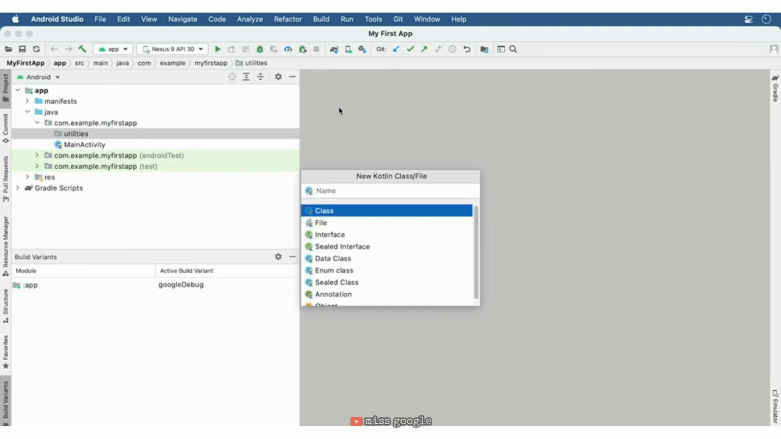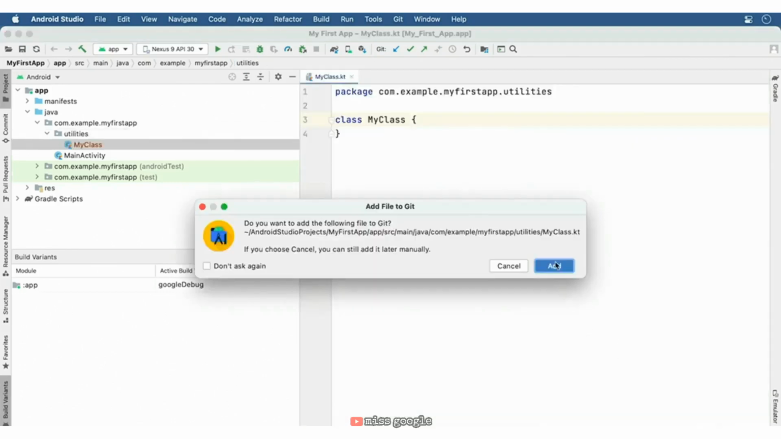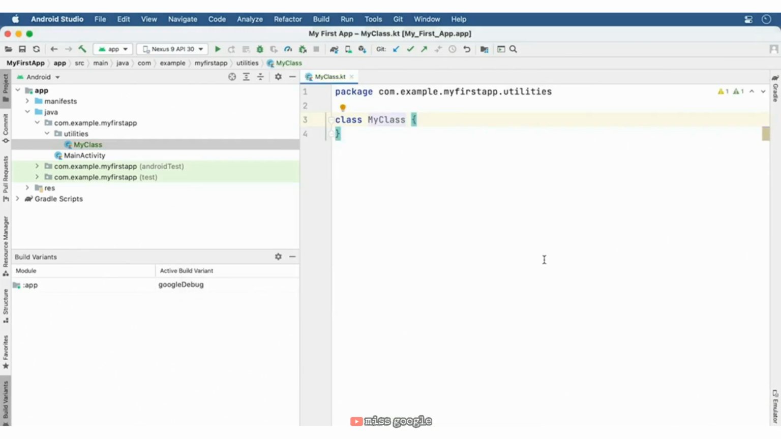Kotlin files come in a lot of different flavors. A class will have a class declaration, a file will just have top-level declarations, and you can also create interfaces, sealed interfaces, data classes, and many other types of files. I'm going to create a class that I'll call MyClass. Each time you create a file, if your project is attached to a Git repository, you'll be prompted to add the file. And now it'll be tracked by Git.